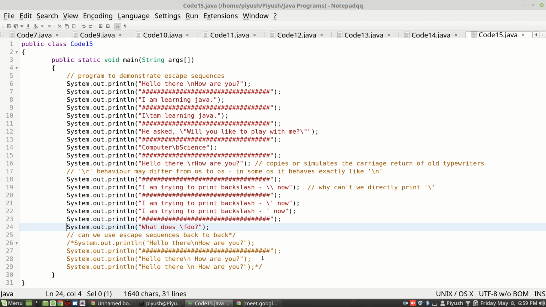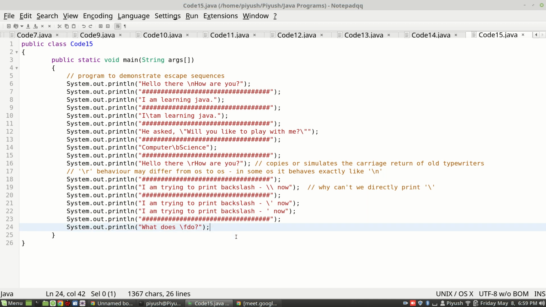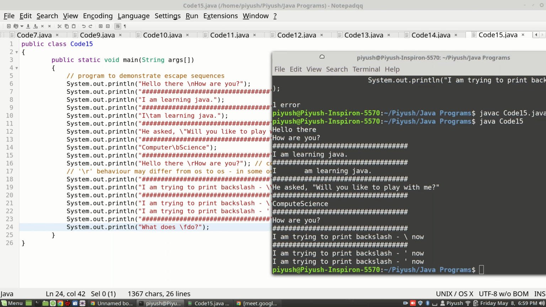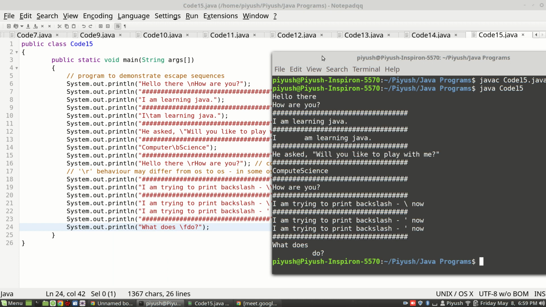Because we have seen all the others, I'll remove the rest of the things. So what does form feed do? This is the statement itself. Now let us execute, and then we will understand. We are interested in the last output, that is line number 24. We can see it is coming in 2 lines. So what just happened?